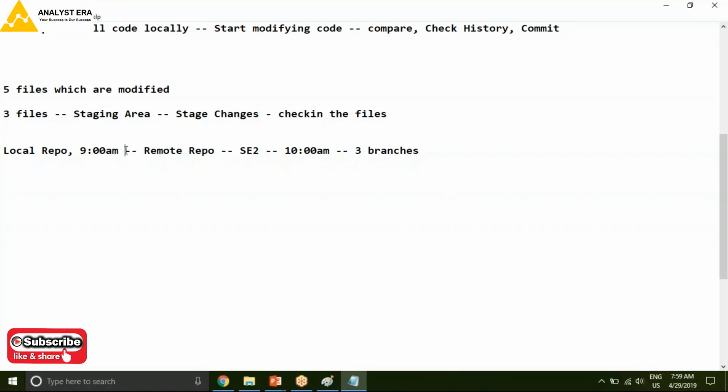How will you understand that? Once you look at the remote node, you cannot see these 3 branches inside it. What will you do? You will do a sync. That is, synchronize. Once you do a sync, that's when your code is synchronized, and these 3 branches which he created at 10 o'clock are seen in your remote repository.